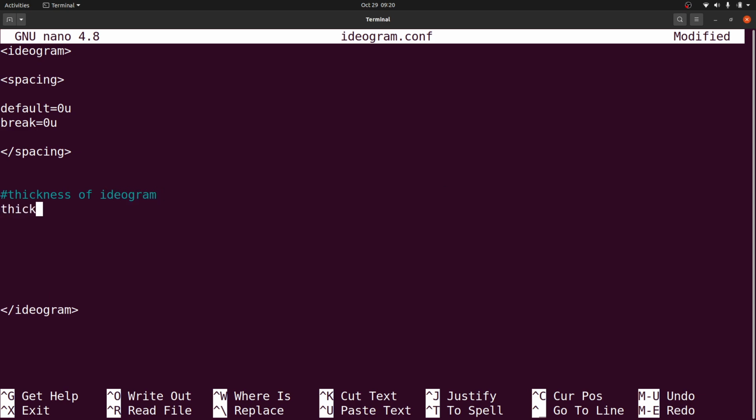Thickness, I'll say 20p, but you can always change this value depending on how you want it to be. Some of them are for formatting purposes, so you decide based on the outputs whether that value will be maintained or changed. That one, it's up to you.